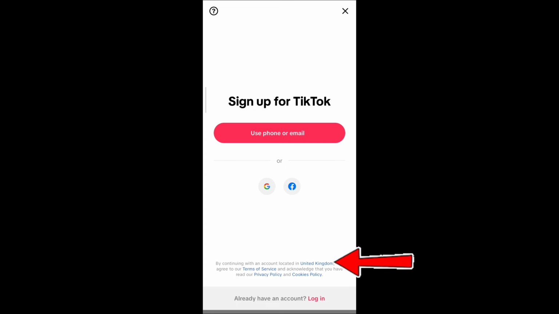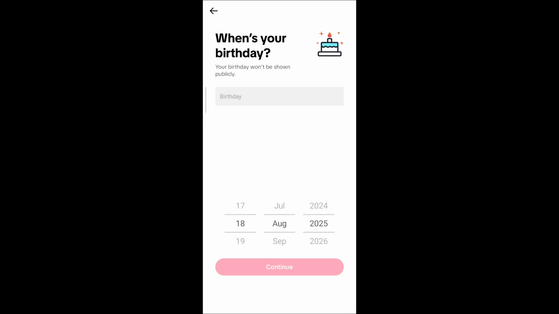Then next I will click on use phone number or email. I just clicked on it and I will add my birthday. I'll add in my birthday. I'm doing that. This is it. So 20th September. This is not like I'm creating it for a client. So this is not like my real birthday.